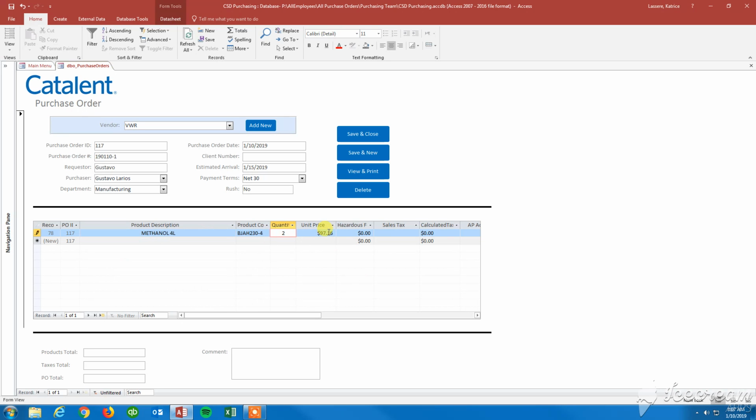It'll load the unit price. If the unit price has changed since the first time this was loaded in, I'll show you how to go ahead and update it. It's a little bit tedious, but for now it's the best way that it's going to work. You can populate hazardous fees that will load onto the PO slip, and then select your sales tax, which we'll go with San Diego sales tax, and it'll calculate the tax here for you.